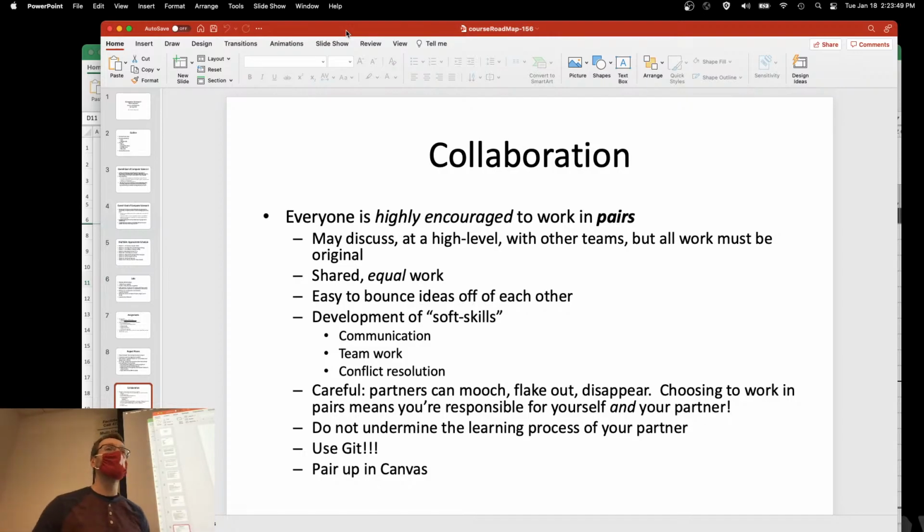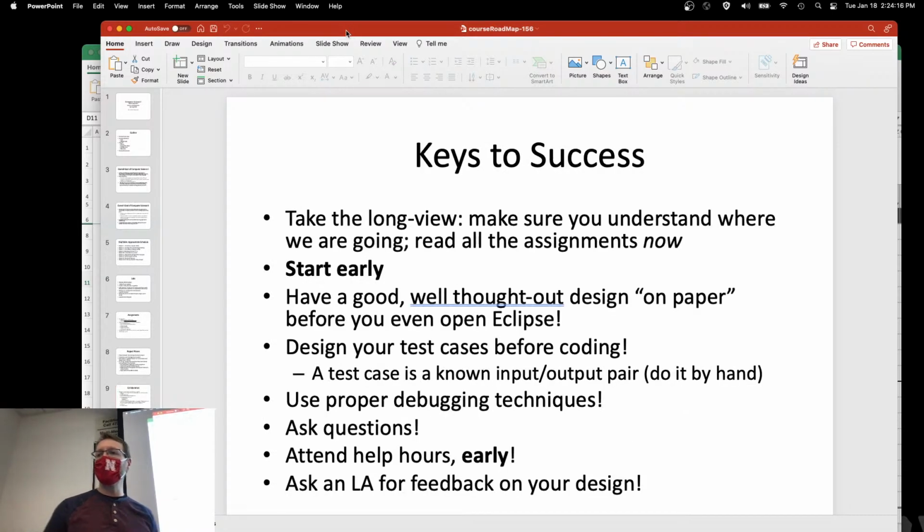Somebody who enables the mooching or is overbearing and says no, it has to be this way, and doesn't listen to the design suggestions or the design ideas of the other person. That's not a healthy partnership. So make sure that it's a healthy partnership. Make sure that you're using Git and other tools to pair up and collaborate reasonably, right? And of course, you need to pair up in Canvas when it comes time so that we can grade you appropriately.